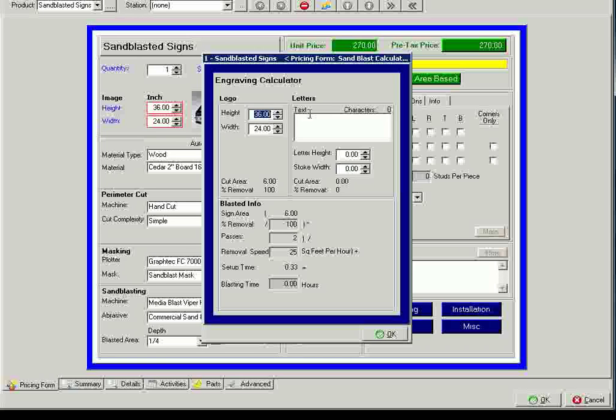I can adjust that and say no, I'm only doing a 24 by 12, and you'll notice it readjusts my percentage removal. Or I could say for informational purposes that I have a 24 by 12 inch logo, and then I need to type some characters as well. The letter height and the stroke width of those characters. This is also going to give a percentage removal, and it's going to add the two together to give you a total removal.